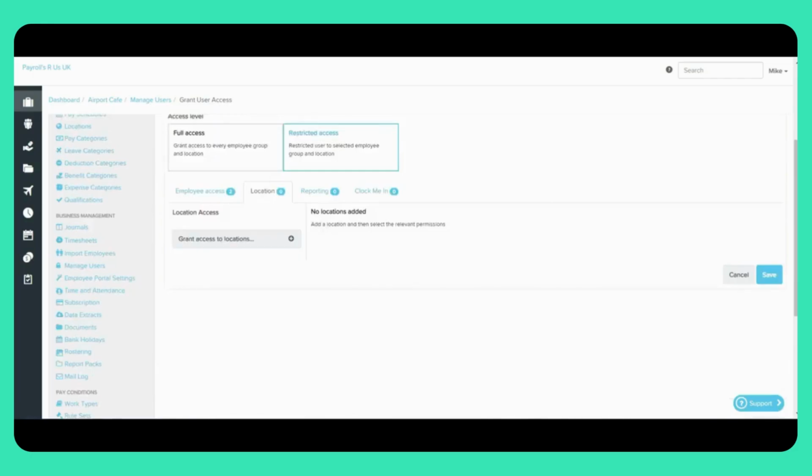We're now going to take a look at the Locations tab here. The limitation with the employee groups is that it only defines the employee or employees that a manager can see. It does not restrict location-specific data that a manager has access to. This is particularly highlighted when it comes to rostering and timesheets.